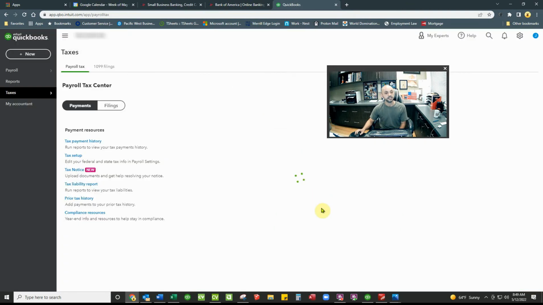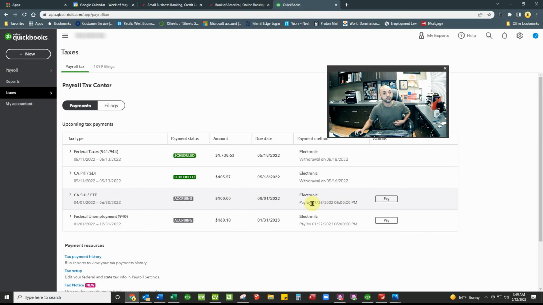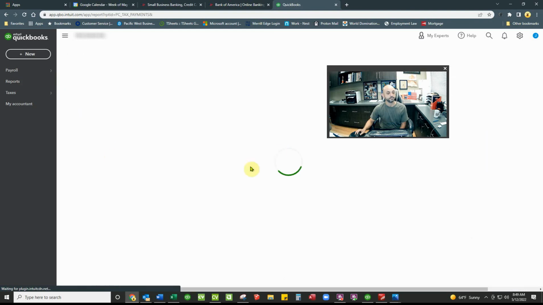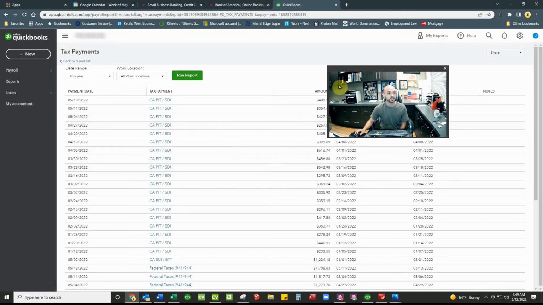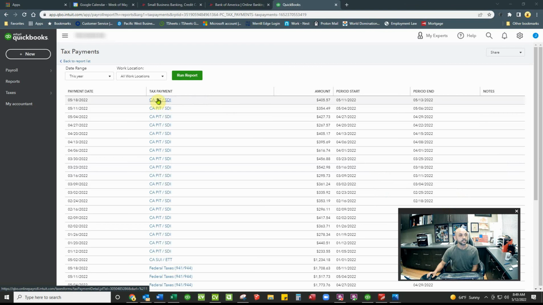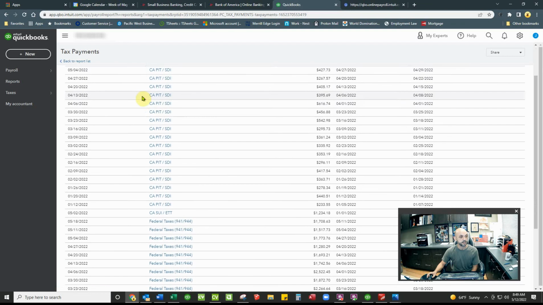Okay, and now I need to print out something that I can use to record it. So I'm going to go to reports. Payroll tax payments is in my favorites. Not that it's really my favorite. It's just something I need to get to quickly. That's what they should call it. And I'm going to right click on this and hit open a new tab. That's my payment date, 5/18. That's my latest tax payment that I need to record.